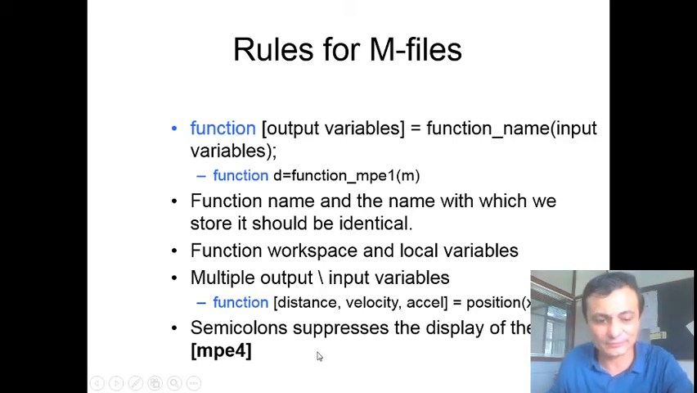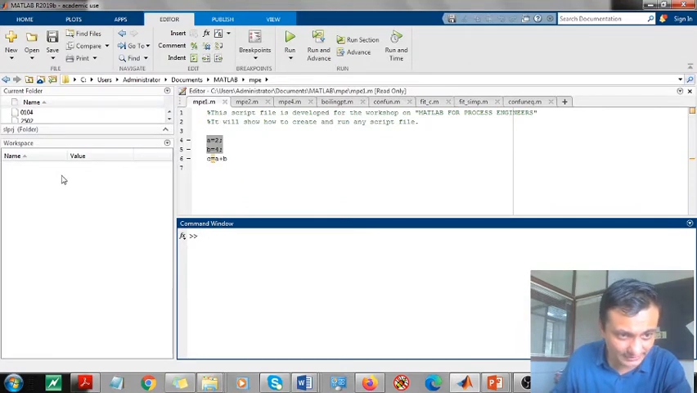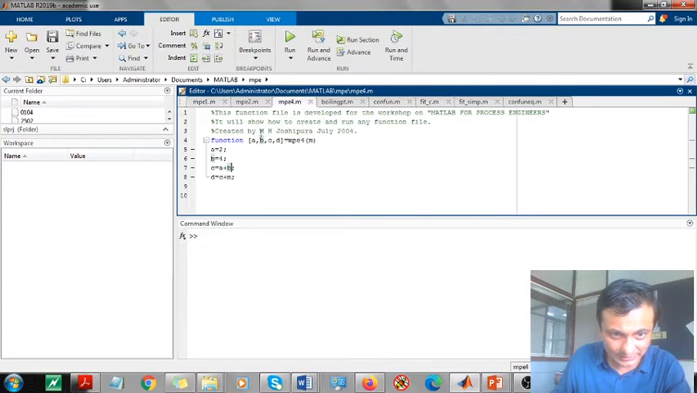So let us see this mp4 file in the MATLAB command window. You can see that there is no workspace variable here, and mp1 is right now highlighted. I'll go to mp4, and you can see that mp4 has a similar kind of syntax which we have used. Function abcd, which are your output variables, equals mp4m.